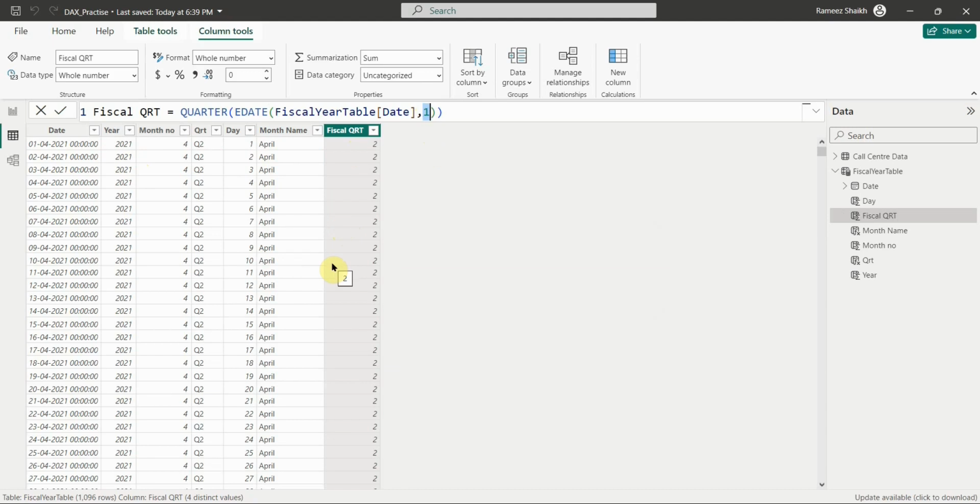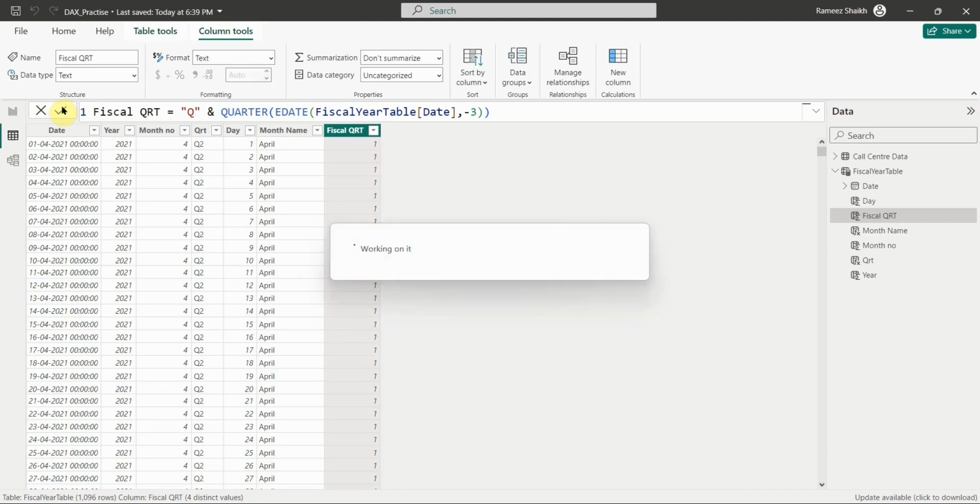So what we will do is we will just go and take this as -3. We will go 3 months behind. Okay. And now if I just click on OK, what will happen? It will show me as 1. Okay. Let us do one thing. Let us go and type Q, ampersand sign, click OK. And now it will return me Q1, Q2, Q3, Q4.